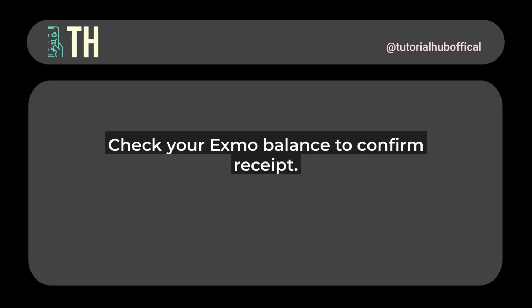That's it for this guide. Transferring crypto might seem intimidating, but with these steps, you're good to go.